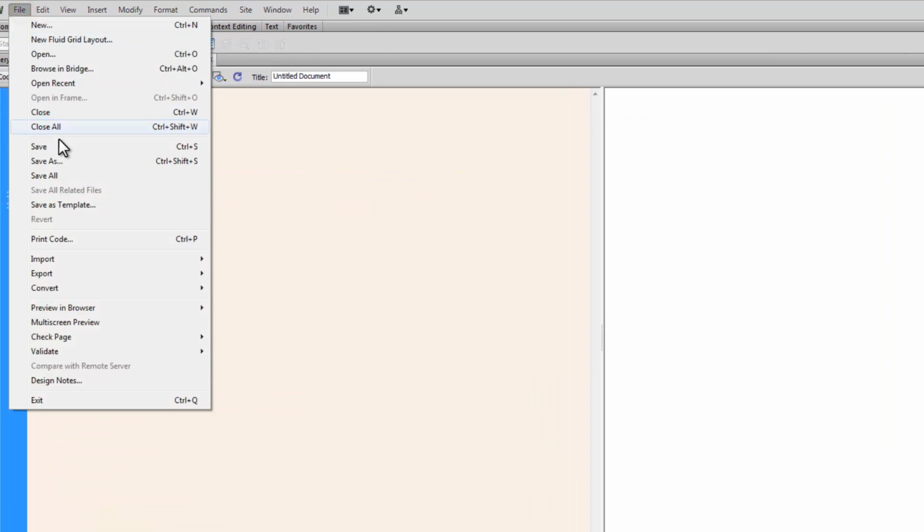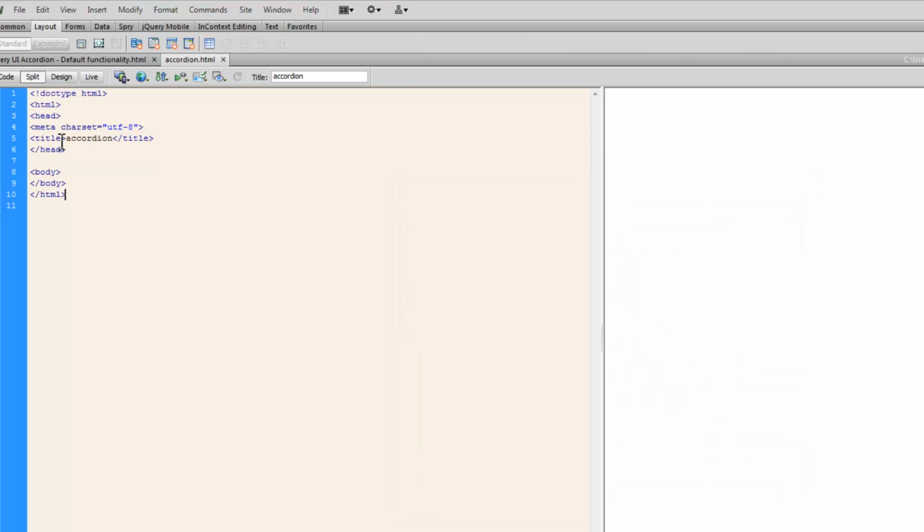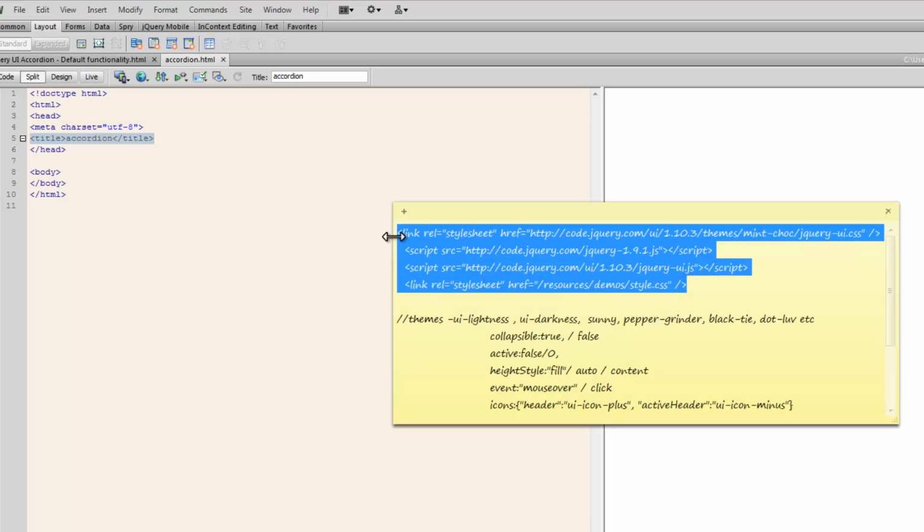Let's save the file. Let me call it accordion. So we have the doctype declaration here, the opening HTML tag here, closing here, the meta tag here, the head opens here, closes here, body opens here, closes here, and we have the title going in here. Very cool.